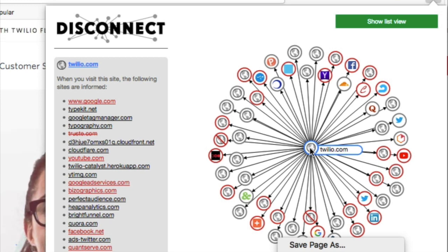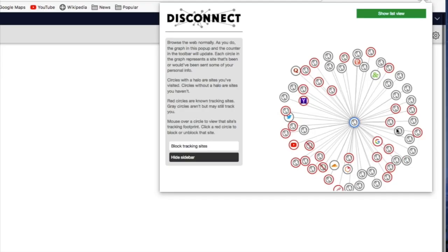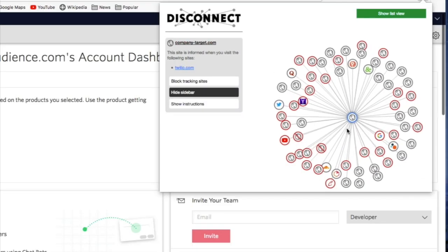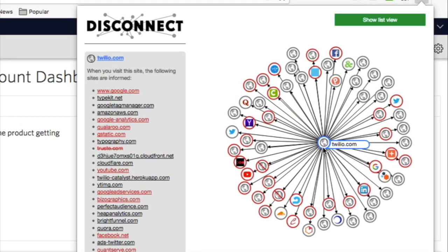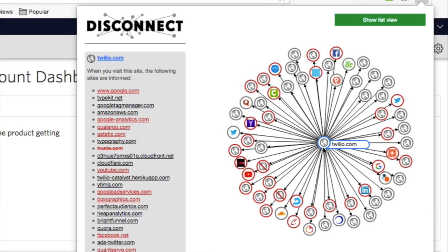So what, I'm at Twilio, but now let me log into my Twilio account. Now that I've logged into Twilio, you see even more companies now tracking me. So what do they know now? Well, not only does this guy visit Twilio, but he has an account. Now my activities from within Twilio can be tracked.